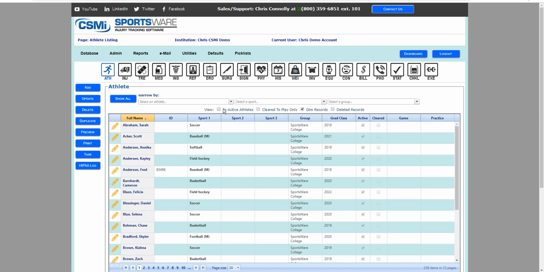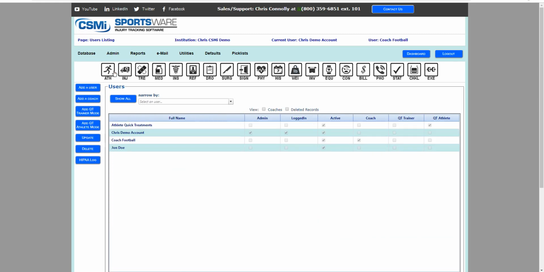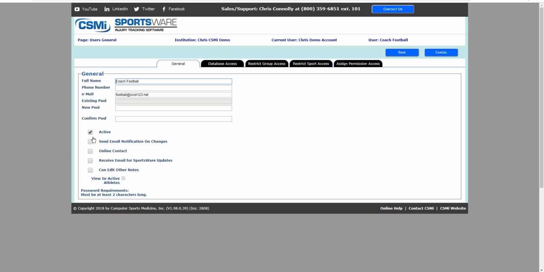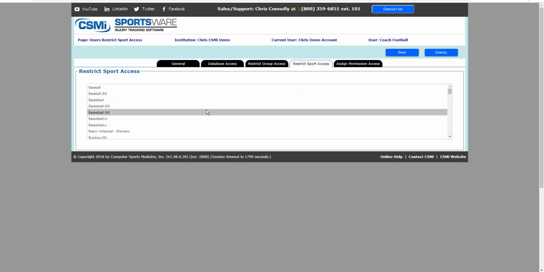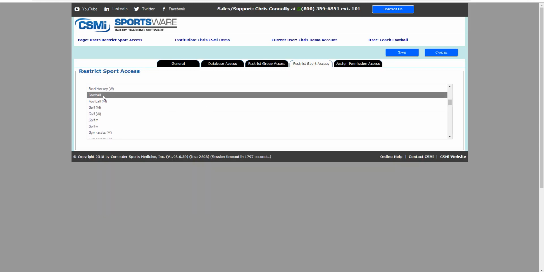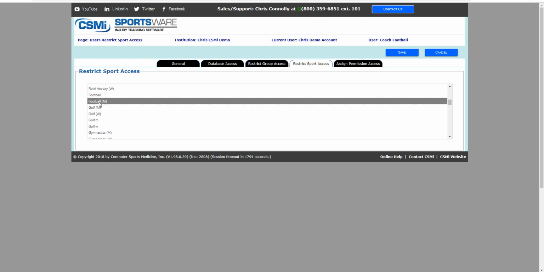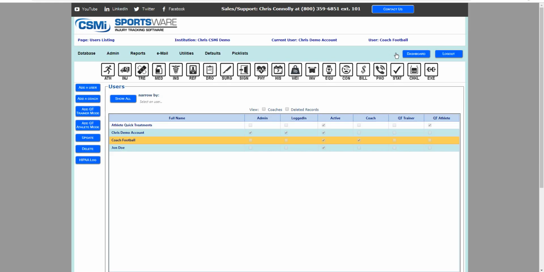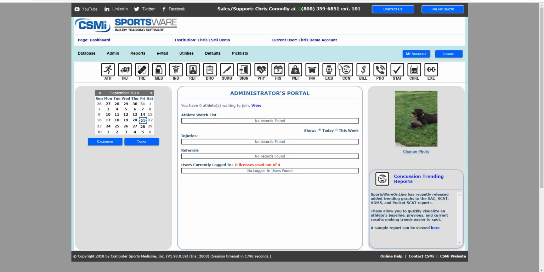Now, if your coaches log into SportsWareOnLine, we will have to update the sports that they're restricted to so they can see all the new athletes under the Datalys callout sports. Go to your Admin tab and select Users. Select the coaches one by one and hit Update. Go to your Restrict Sport Access tab and scroll down till you find their current sport selected and change it to the Datalys callout now. That should be right below it. Click Save and repeat this for each coach that you have on staff that has access to SportsWareOnLine.